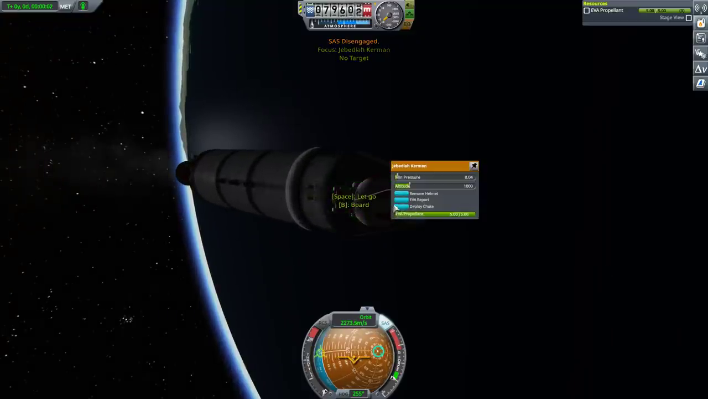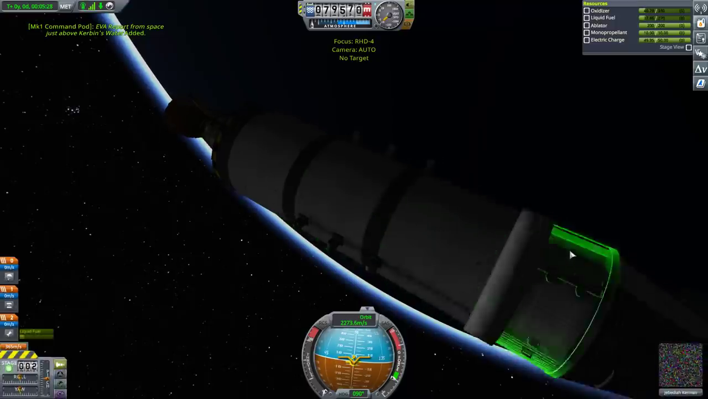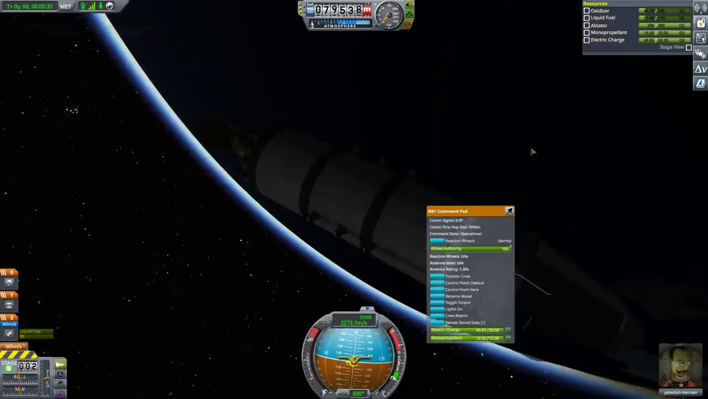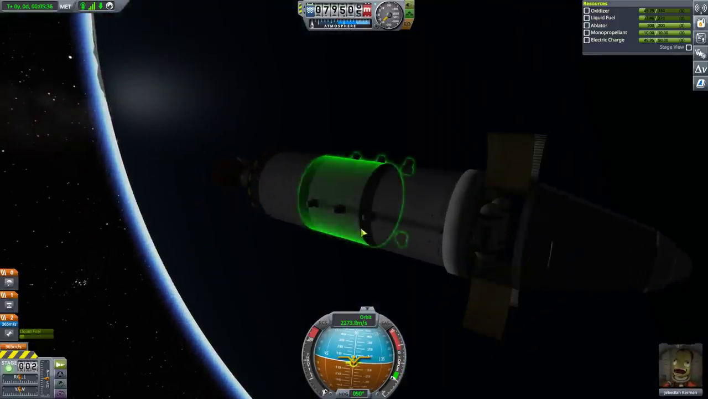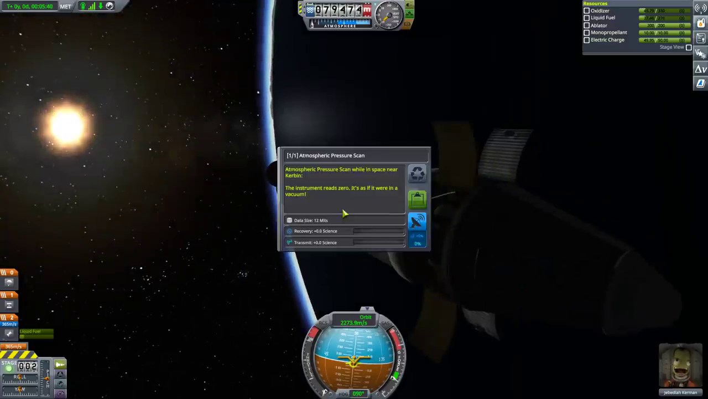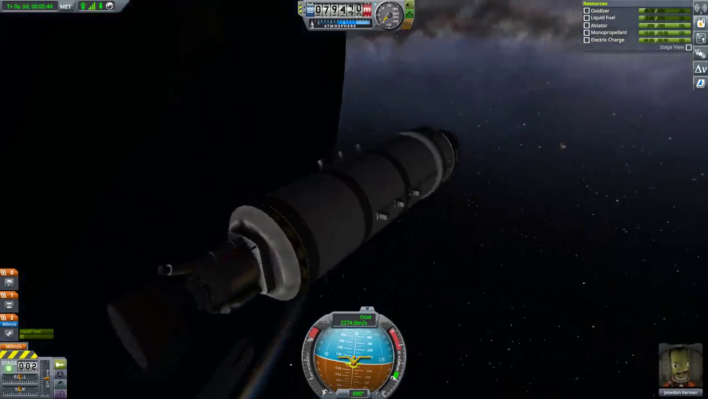EVA our pilot. He's going to grab some science and board. Now let's try a crew report. Crew report won't yield science because I already have crew reports from space. Most of these science collection objects aren't going to yield much either because I've already been up here. And just because I'm orbiting doesn't make it all that special.